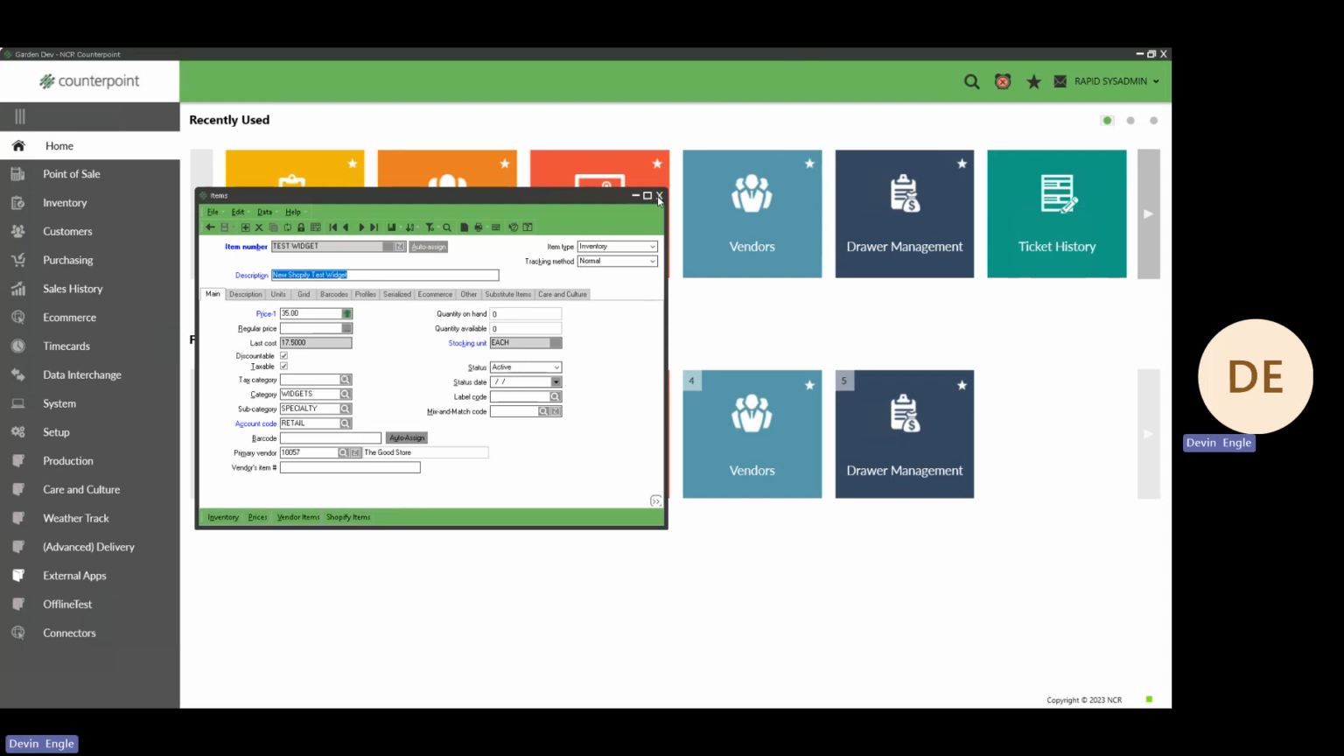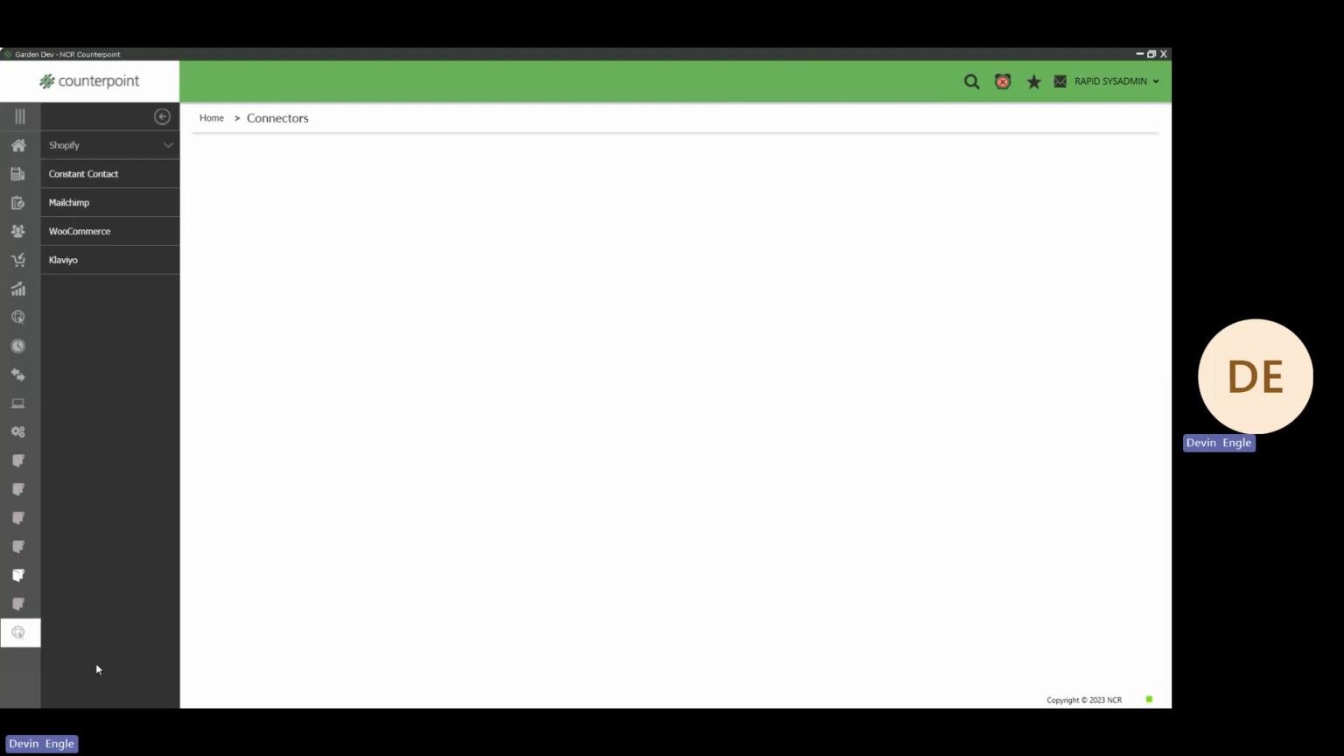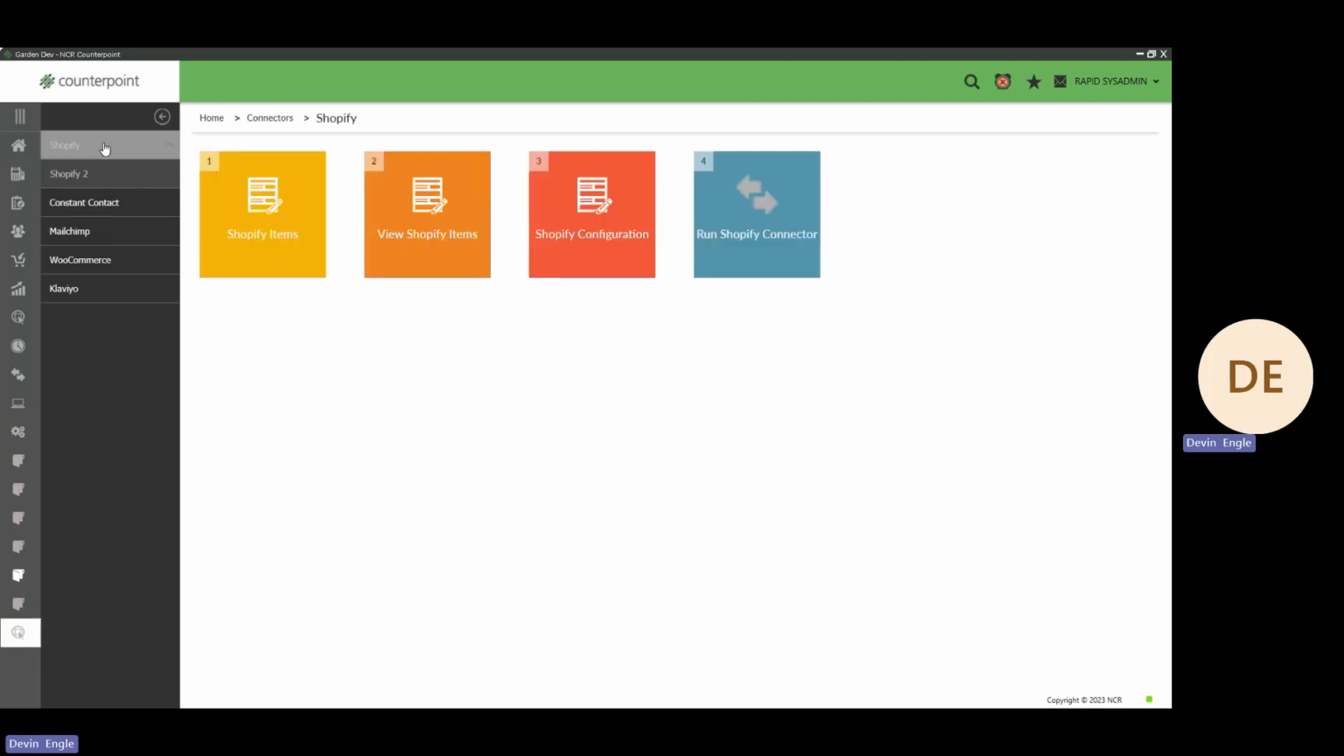The next thing that I want to show you is how to look at multiple Shopify items at one time. So here in Counterpoint, once you have our connector, you'll see this connectors in the bottom left corner. And if you click that, and then if you click Shopify, you're going to see these 4 buttons: Shopify items, view Shopify items, which you can make accessible to perhaps your cashier staff or people who you don't want to be able to edit your Shopify items. We also have Shopify Configuration and Run Shopify Connector.